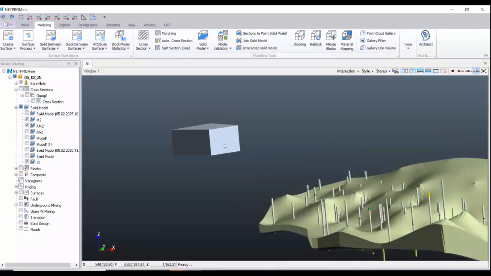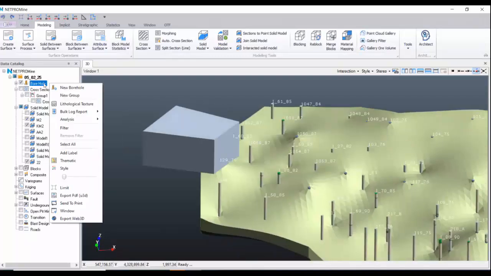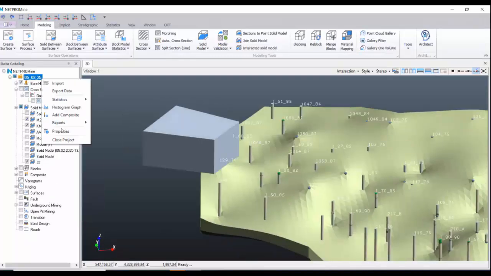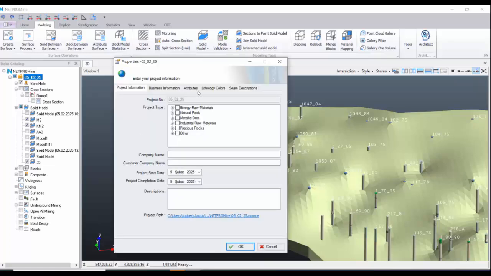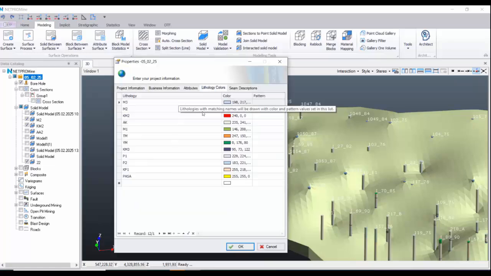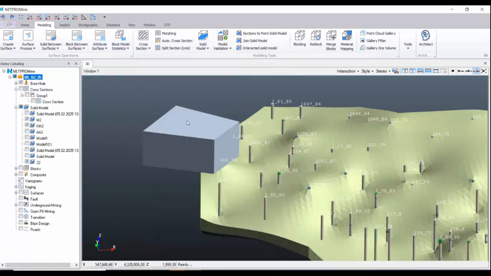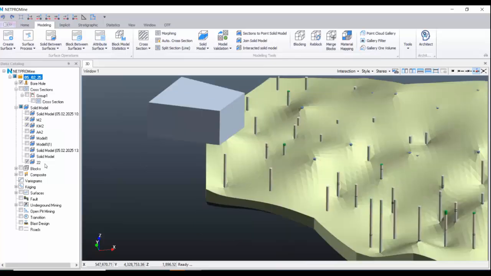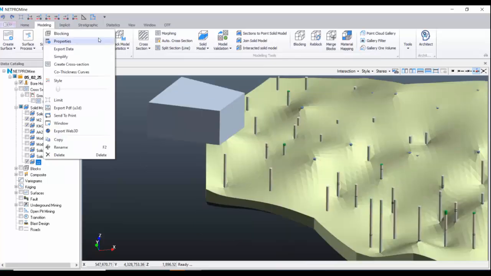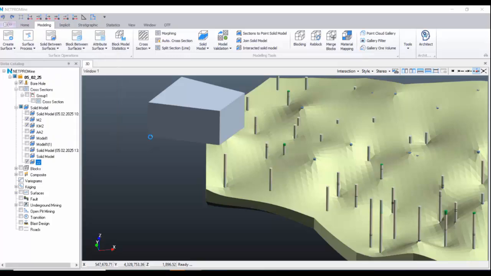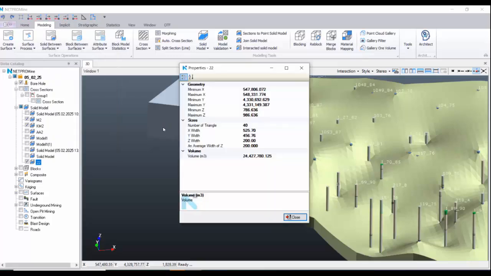Okay, that's a solid now. And in the project properties, if we have lithologies, we can assign that lithology information to our solid as well. Let's check the properties of that solid. We are not going to be able to see the lithology information because it doesn't have any.